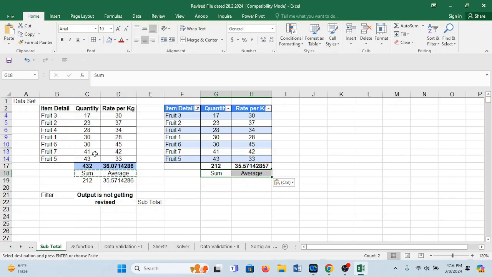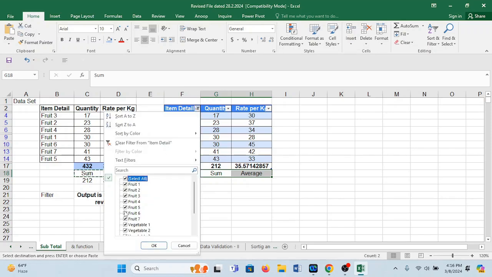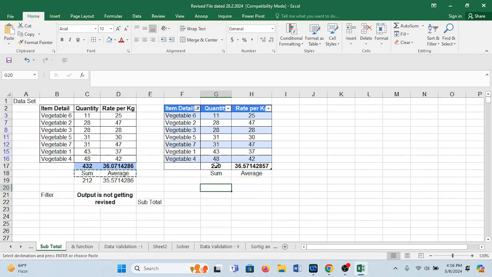Hence in the first stage it was not possible, so we opted for this function called subtotal, and it is all possible. Instead of fruits, if you want vegetables, deactivate and go for vegetables, or a combination of a few fruits and a few vegetables, you can go for any combination. The system will revise the values. Now you see for vegetables, the average is 36.571, but the aggregate sum value is 220.